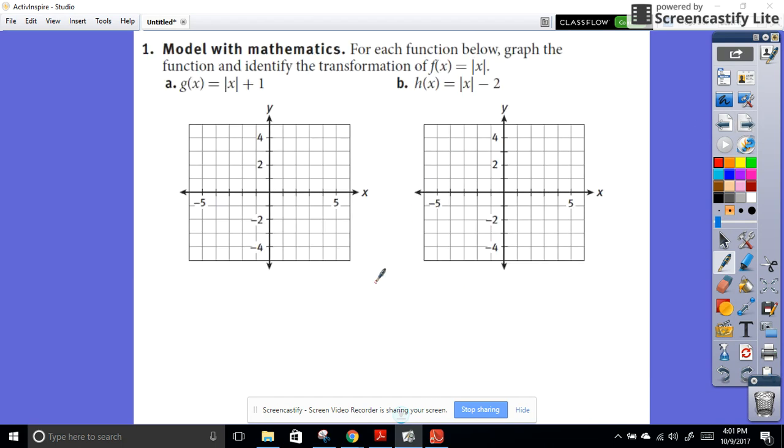So on this next page right here, they ask us, okay, what's going to happen if we take this parent function and we add a number to the outside of it? Well, if you remember a while ago, the parent function gave us a graph that looks like this. This side went up. It had a slope of 1, rise over run. This is the parent function right there.